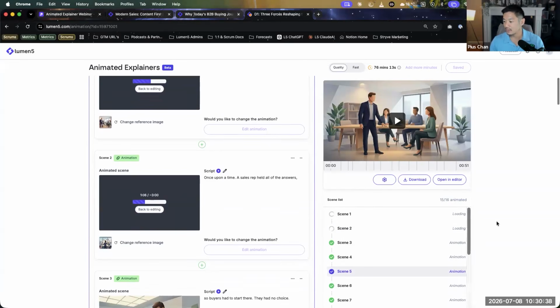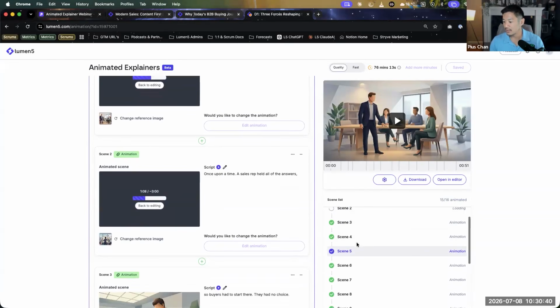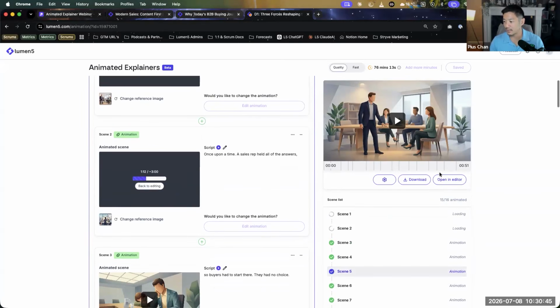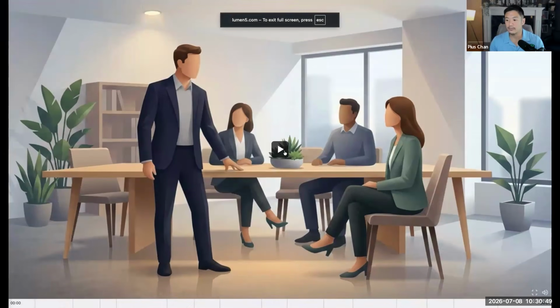As you can see on here, scene 1 and 2 are still animating. 3, 4, 5, and all the way to 16 have been animated already. And I'll just go full screen to see what that looks like for now.